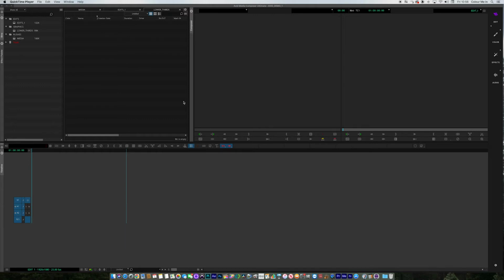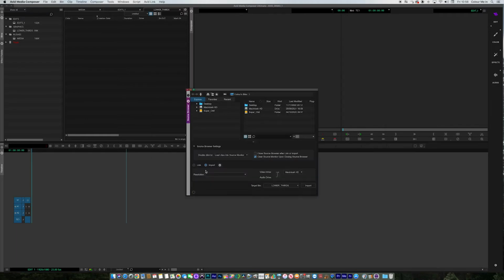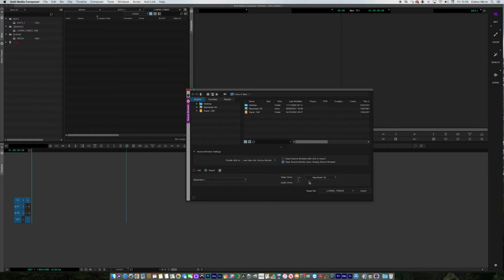Now, there's a couple of ways you can do it, of course. If you go into Input Source Browser, we can see that in here, we can actually choose which drive you want to go to. Macintosh hard drive, we've got Super CMI here, or any other drive that's attached, PC and Mac, they'll all be listed in here, okay?